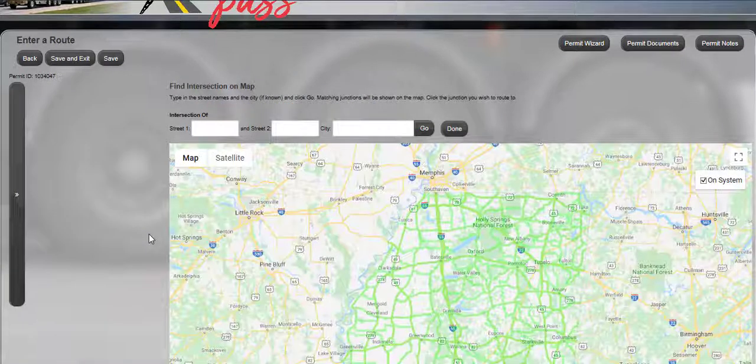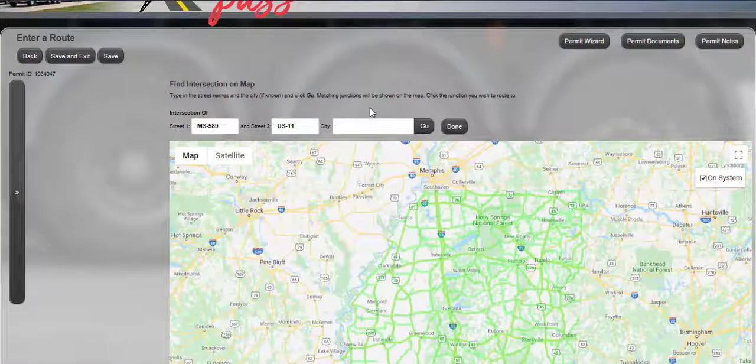The type of highway must be entered, and then the number of the highway. Type the name of the first street in the Street 1 field, and the name of the second street in the Street 2 field. Each highway has a specific name that should be entered. For example, interstates should be entered as I followed by a dash and then the highway number. Mississippi highways should be entered as MS followed by a dash and the highway number. And U.S. highways should be entered as US followed by a dash and the highway number.